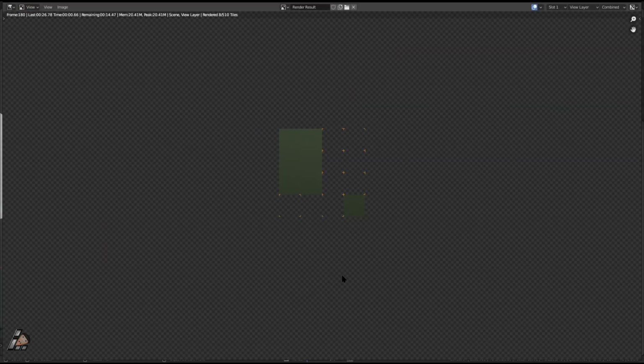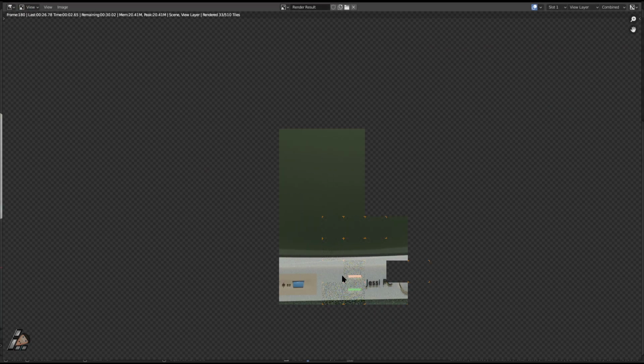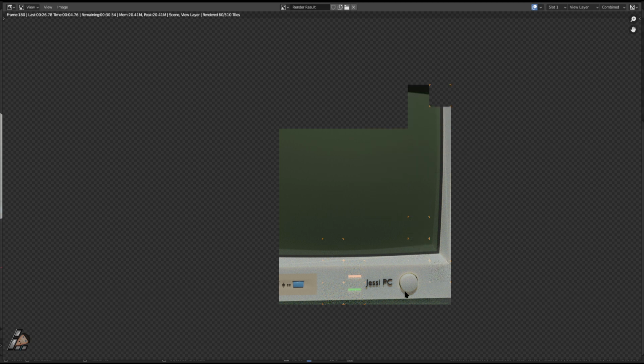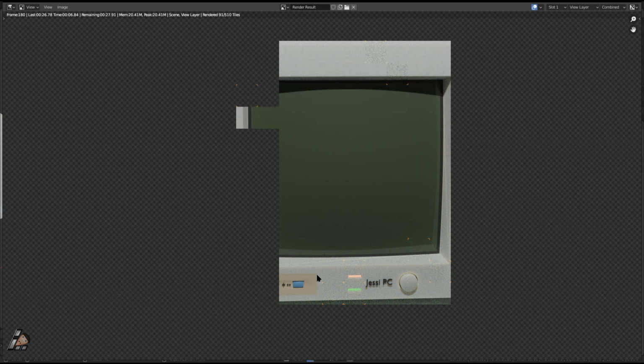So how does this look now? We made the surface a little bit shinier. This one here.